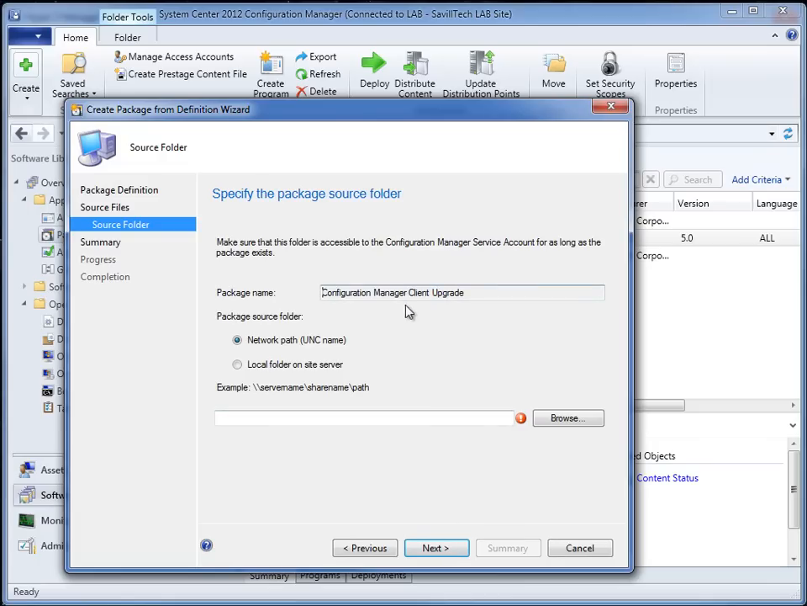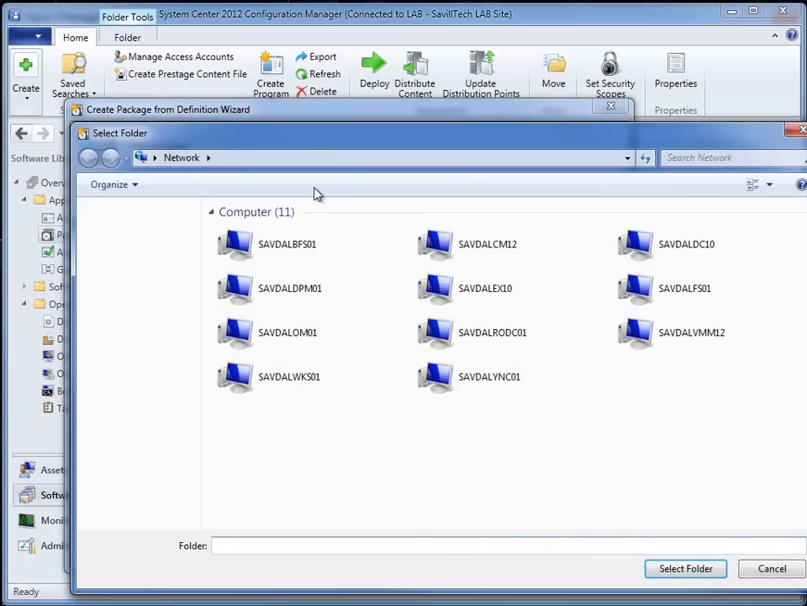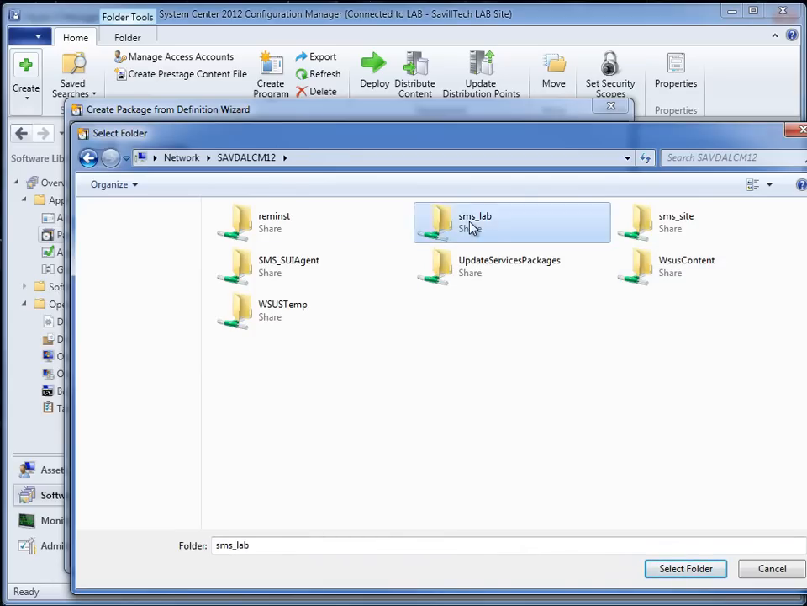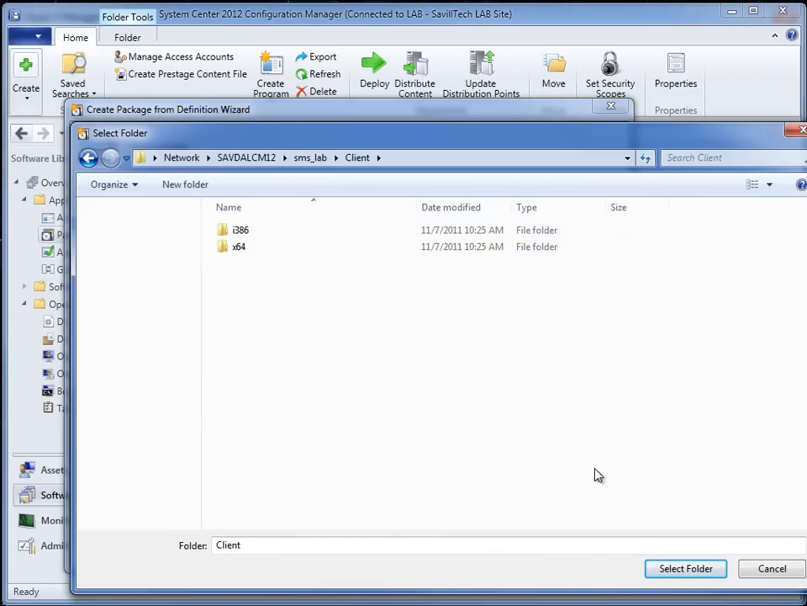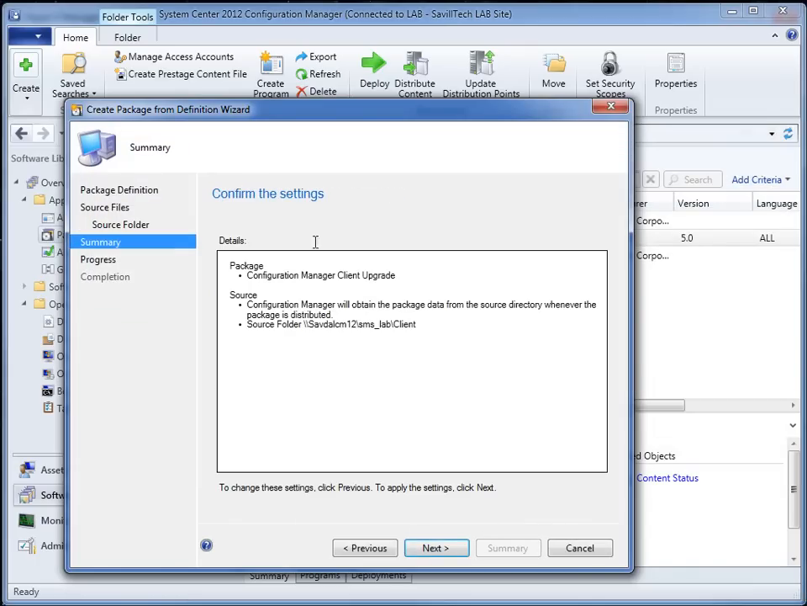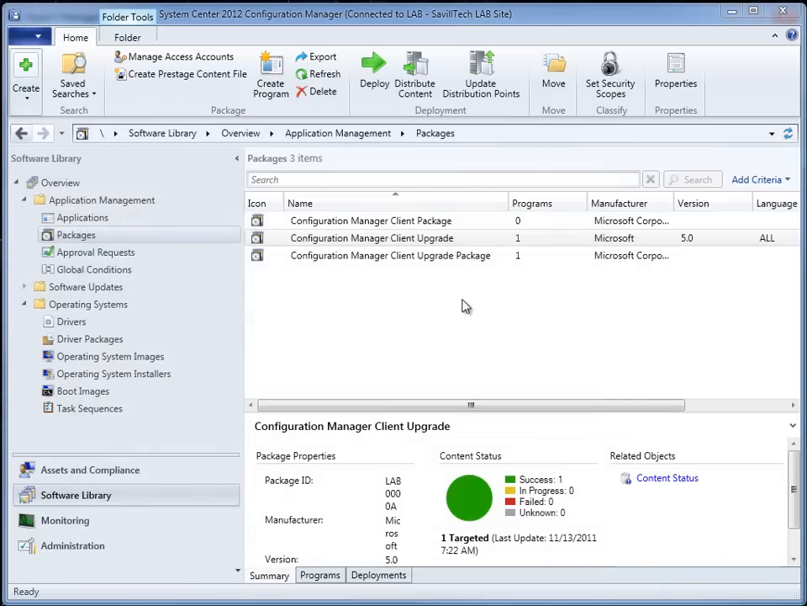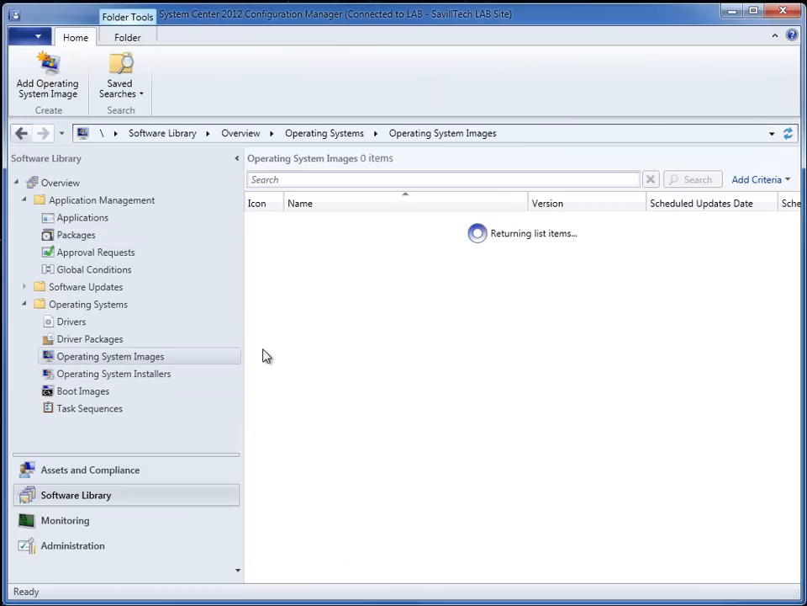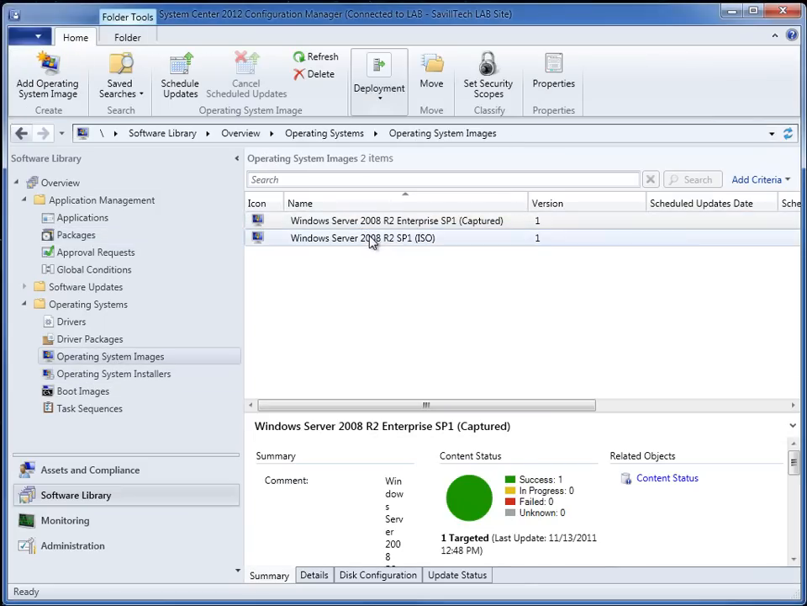I'm going to pass it the name of the network path. So that's going to be my SCCM server, the SMS, and then your site name share client. And then I would click next. Now I've already created it, but you would click next, and notice I have that. And you can tell it's not the built-in one because it has a version 5. So now we have a client package that can deploy the SCCM 2012 client.